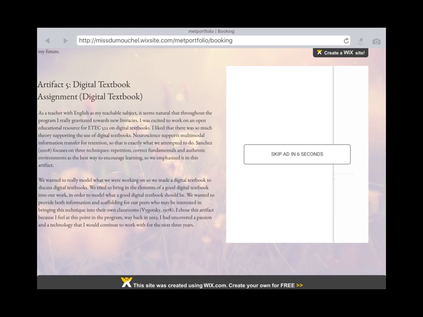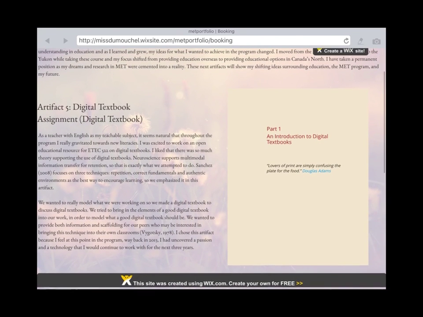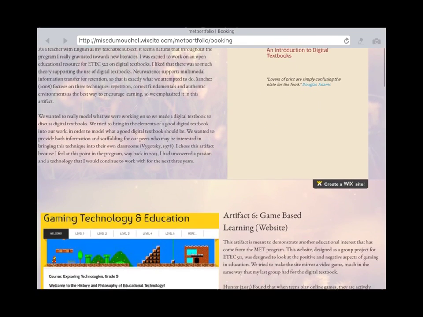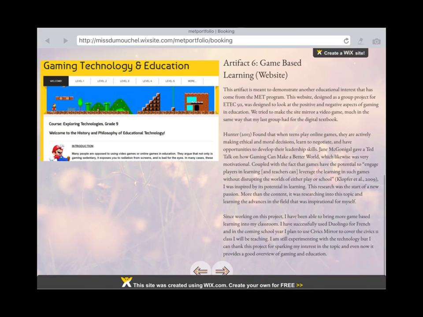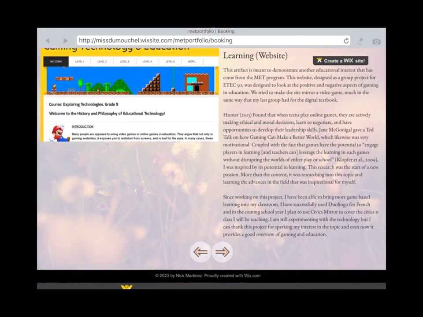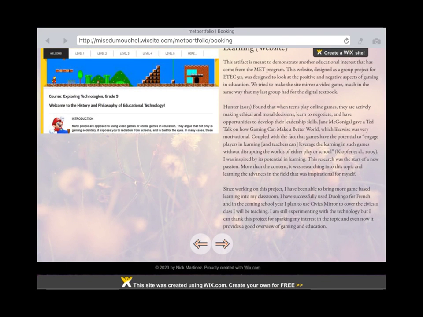So this is something that was explored through my theory, and then it's becoming a reality here, making one. Then going down, another one of my passions is game-based learning, and in a group I made a website. Just like the digital textbook, we wanted to make it real, so we tried to make the website into a game. How fun the game is is kind of debatable, but it's another passion that I found through this program, and you can go check that out. And we'll go on to the next page.